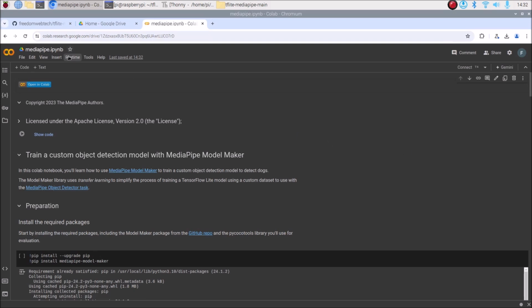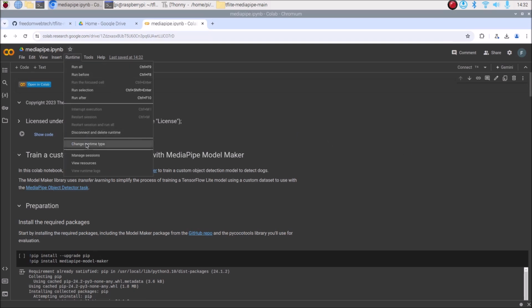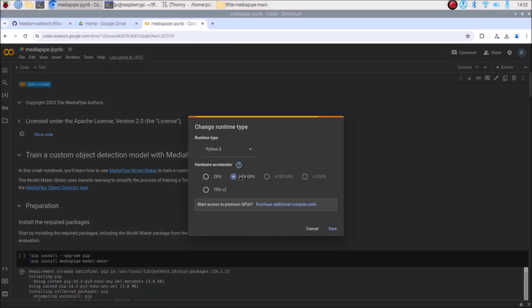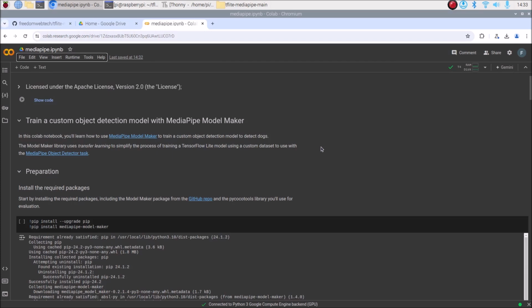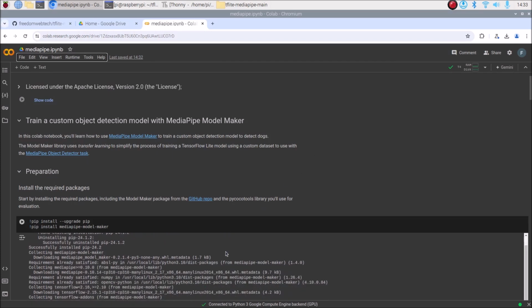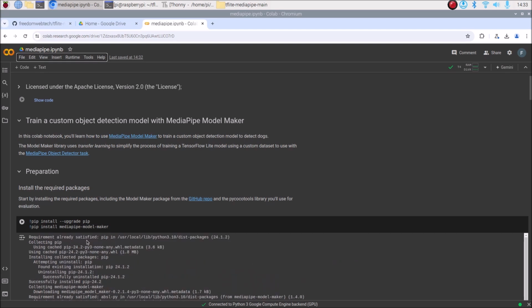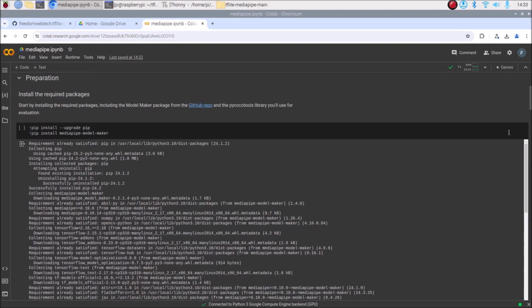Now we want to go to runtime, change runtime type, select Python 3, select T4 GPU, click on save, and then click on connect. So friends, we successfully connected with GPU. As I mentioned, we are not going to use the tflite model maker package because there is a dependencies error. So we are going to use the MediaPipe model maker package for creating our own custom object detection model. Let's run our cells one by one.